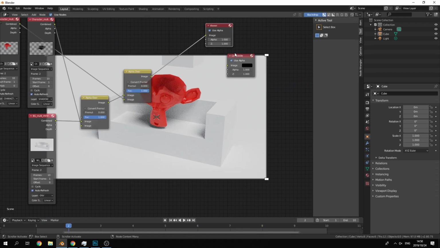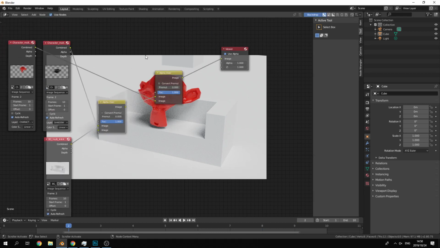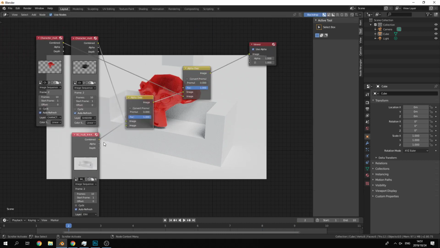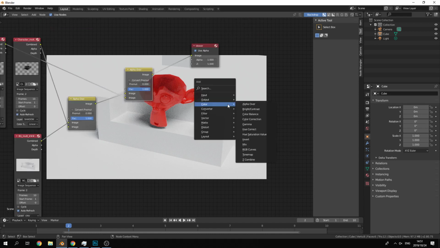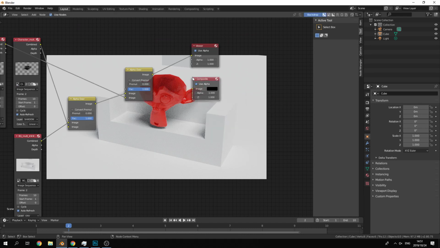In between there, we've added in all of our effects and our depth and whatever, which is also great. And then to export this, once we're done, we go add a file output, which is a composite node, and that is what's actually going to be saved.